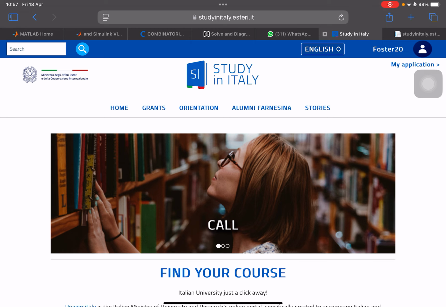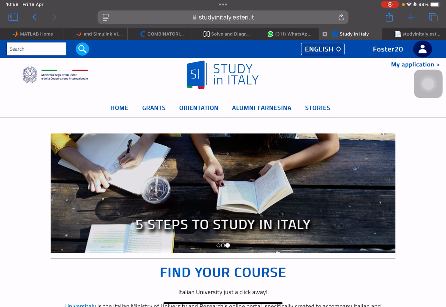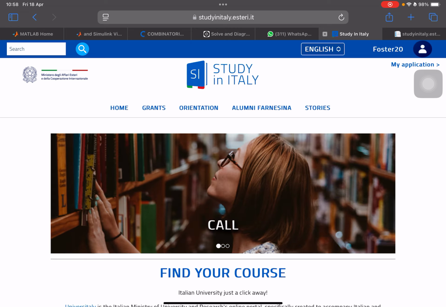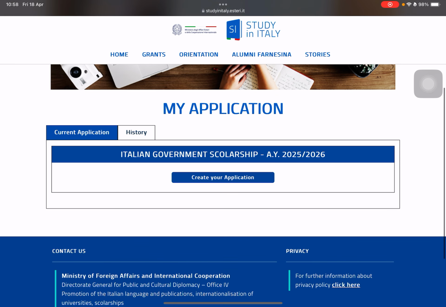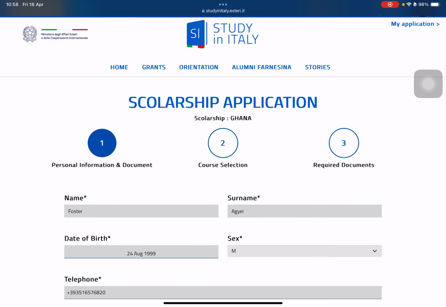So I've logged in. So again, on the top of your right hand side, you will see your username here. So this is the username I use, for example, and then my application is below. So you click on my application, and then this is what appears. I have current application and history. So here you see create your application. So I'm beginning to create my application now. This application consists of 3 steps. The first one is personal information and documents. The second one is course selection. And then the third one is required documents.